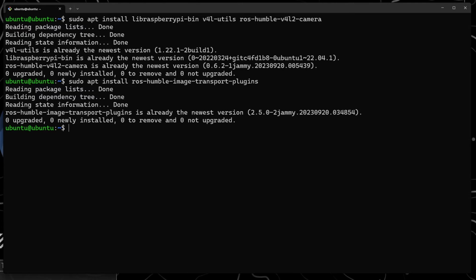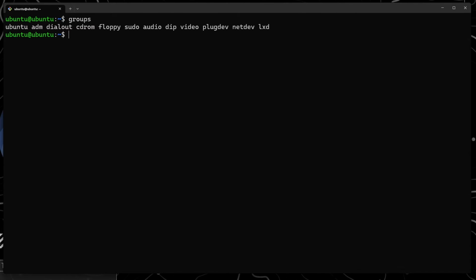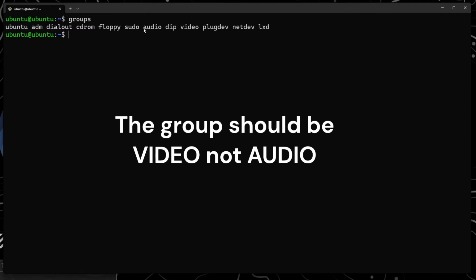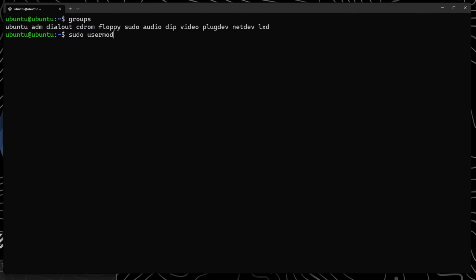Then once those are installed, we're going to use the command groups just to see what groups the current user is part of. And what we're going to be looking for is this group called video. If you're not part of that group, you're going to want to run sudo usermod -a -G video and then your username, which for me would be ubuntu. I'm already part of it, so I won't need to. After you run that, you'll want to log out or reboot.